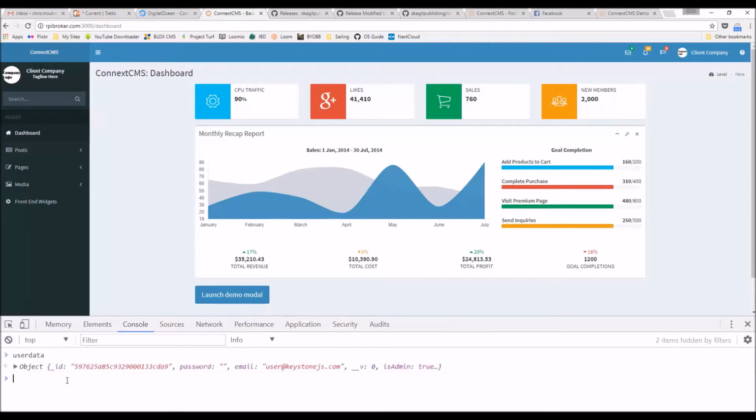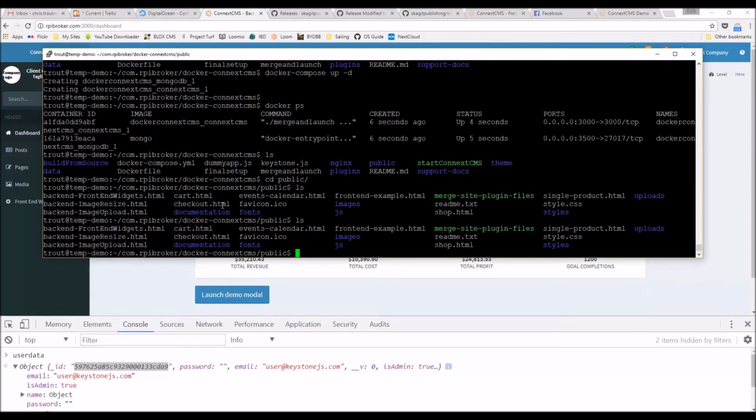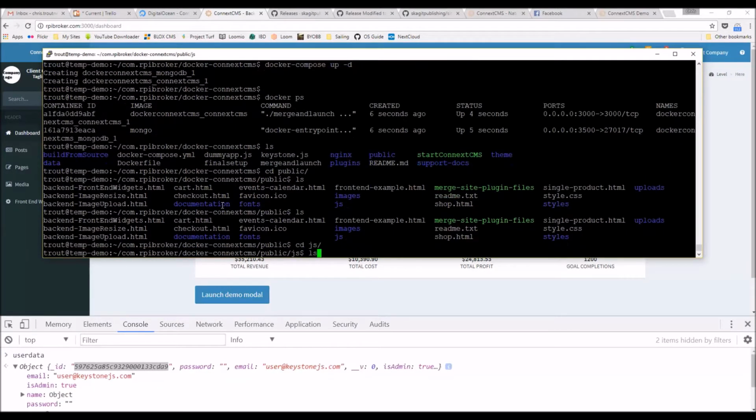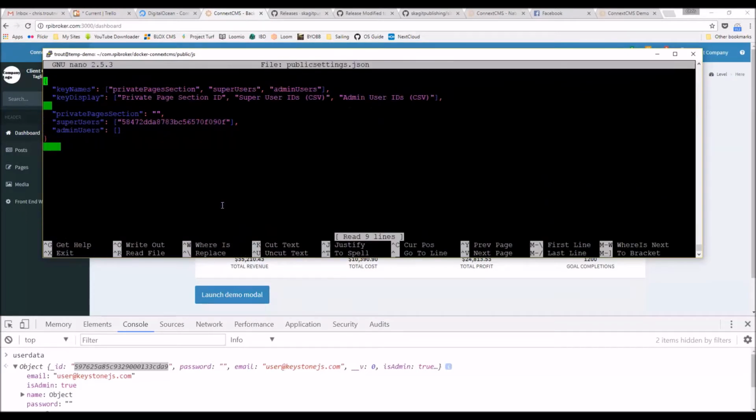So the way to set up the website is you want to open up a console log, type in this user data, and get your GUID, your ID number. And what you want to do is go in here to the public directory and edit the public settings JSON file inside the JS directory. And you want to copy your user ID in here.